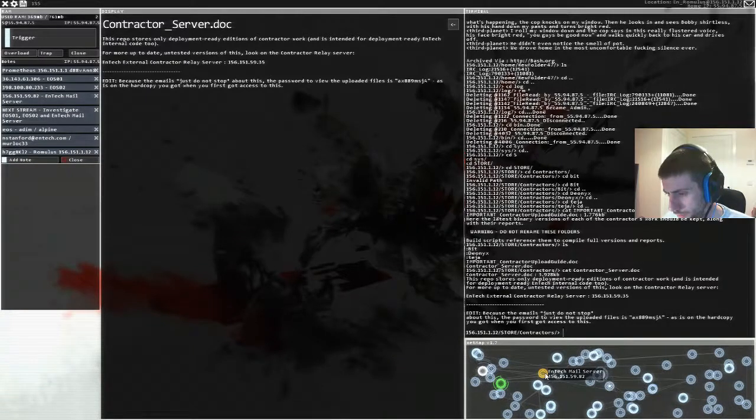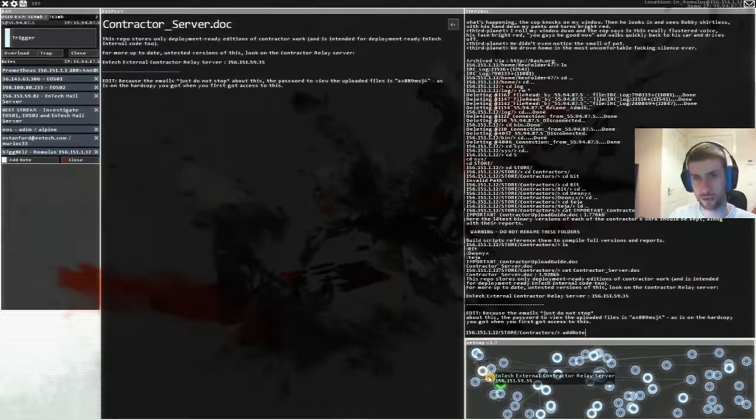Did we get that? External contract relay server, we've got that. Because the emails just do not stop about this, the password to view the uploaded files is something else there we need to do then. Add note. To view the uploaded files. So is that the admin password? Okay. So contractor relay server AX889MSJA.